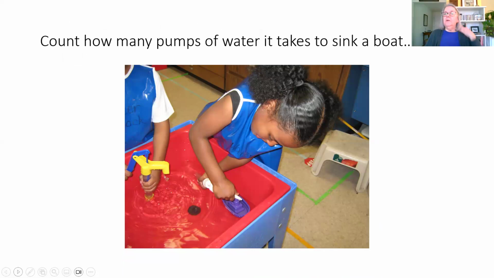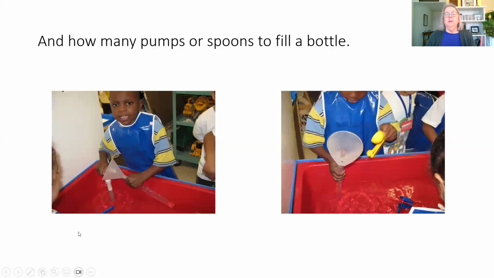Counting how many pumps of water it takes to sink a boat. And they're using a hand soap pump and this big pump. And what happens? How are they the same? How are they different? How many pumps or spoons does it take to fill the bottle?